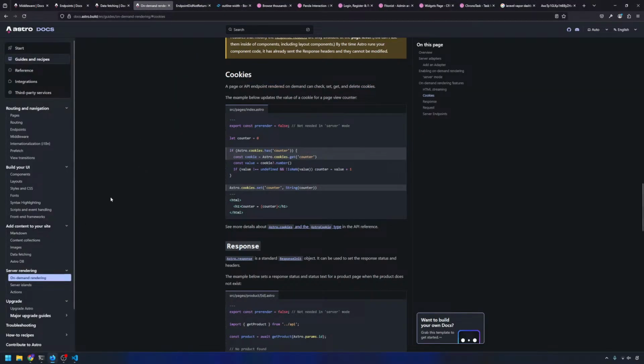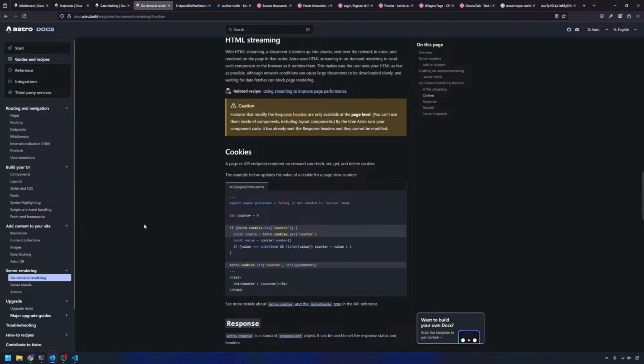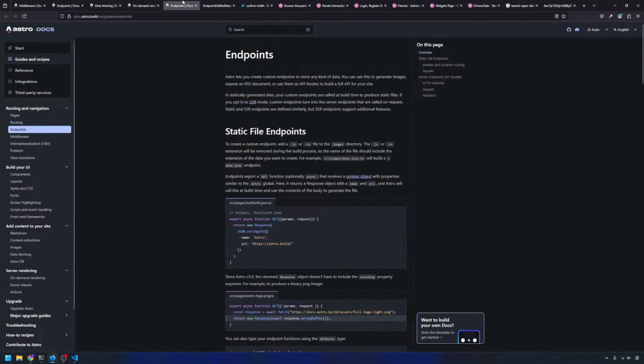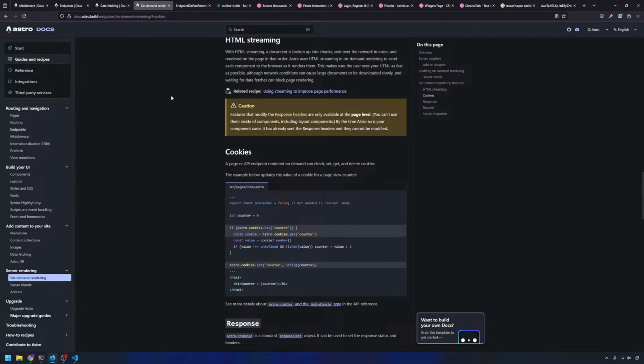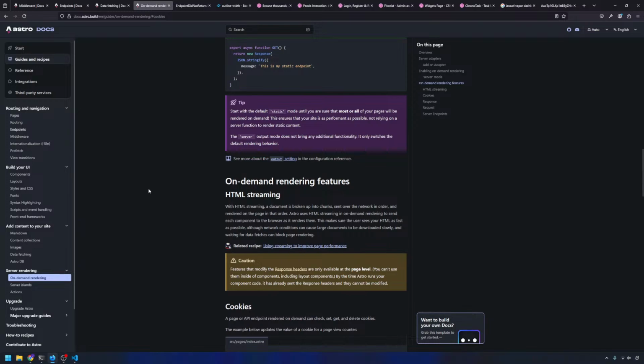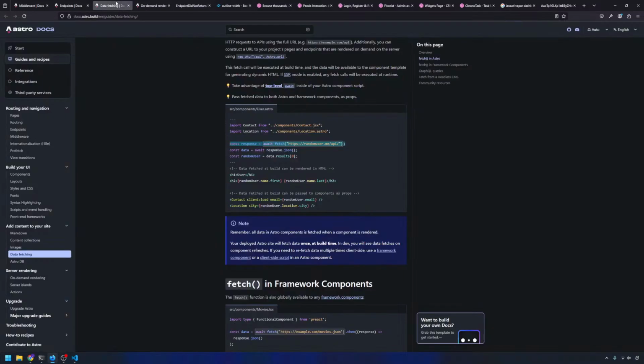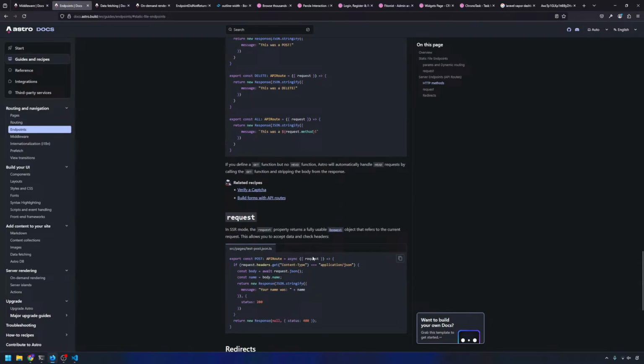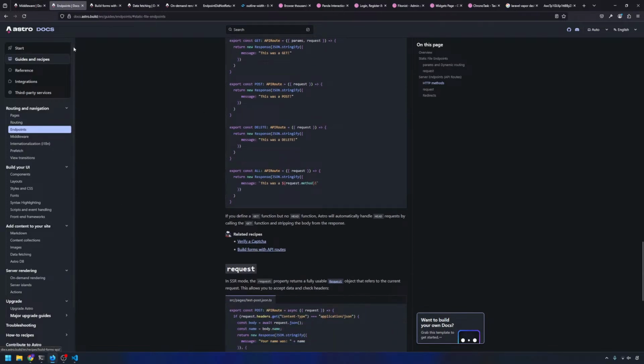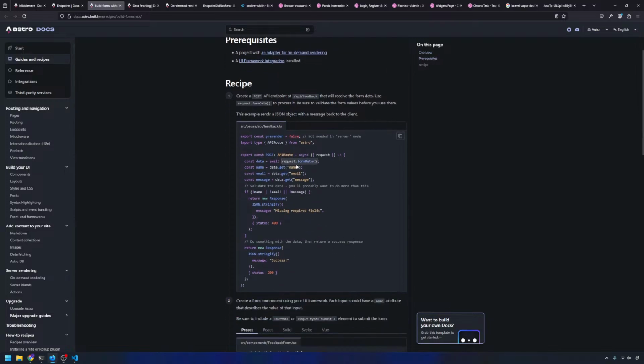Is there something on? I think I saw something on the Astro docs about forms with API endpoints, maybe? No. I think I saw something about forms, but I don't know where I saw it. Oh yeah, there we go. Build forms with API routes. Okay. Request.formData. Okay. Right. I think that's what we need.